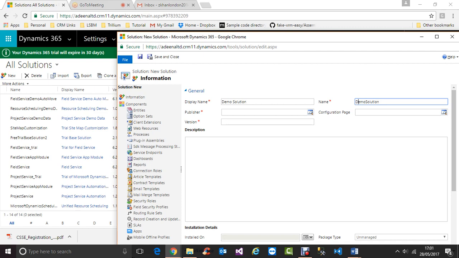So in that sense, we have to have a publisher. At the moment we have a default publisher because it's a trial one, and I have accessed it with my ID, Adina Limited. This is my organization name. When I created my trial CRM, it automatically created a default publisher. That's the publisher here.